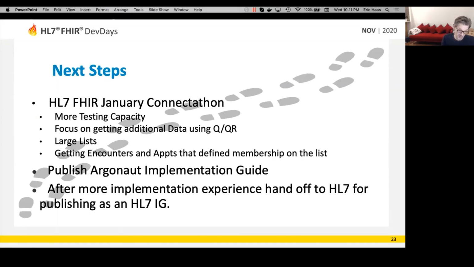When the lists get larger, it may become more of a bulk data operation than a synchronous RESTful interchange. So we're going to look at those boundaries between bulk data and doing the FHIR interactions synchronously. And finally, we'll be talking about the other extension, getting encounters and appointments that define the membership on the list using the extensions.